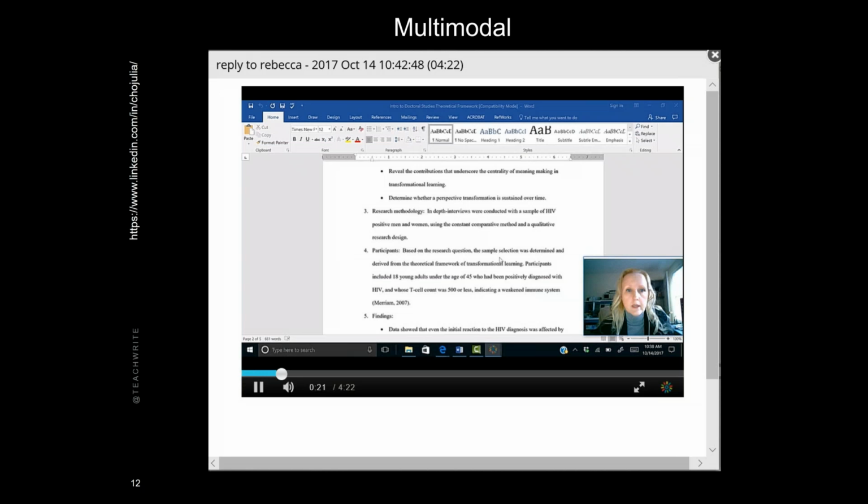Now, obviously, doing a multimodal approach in terms of grading or correcting a paper is a time sink, but maybe it's more valuable in an early draft stage. It is something to think about as you're trying to incorporate different ways of bringing yourself closer to your students.